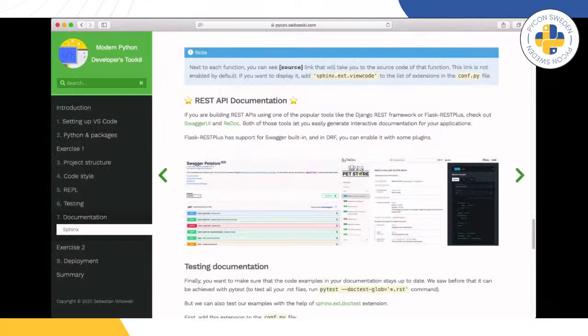If you're building a REST API, so for example, you are using Django or Flask only for the backend of your application, and then you have Vue or React in the front end, check out Swagger UI and Redoc. They will both let you easily generate interactive documentation for your applications.